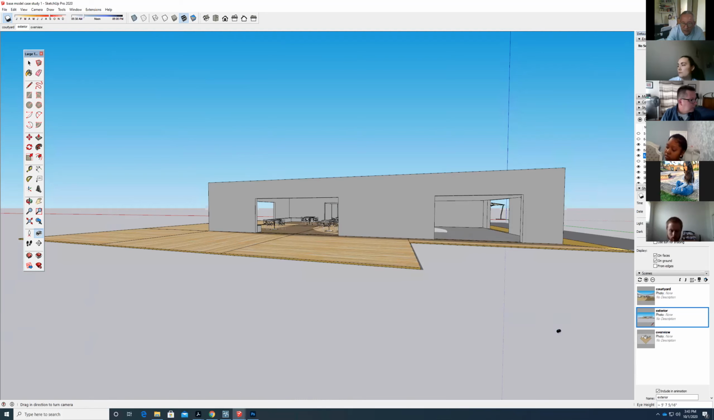I don't really like the sun angle in this particular view. I might want to change it. I'd rather the sun be shining on the face of the building. It looks a little weird this way. And I think what I need to do is move to later in the day.